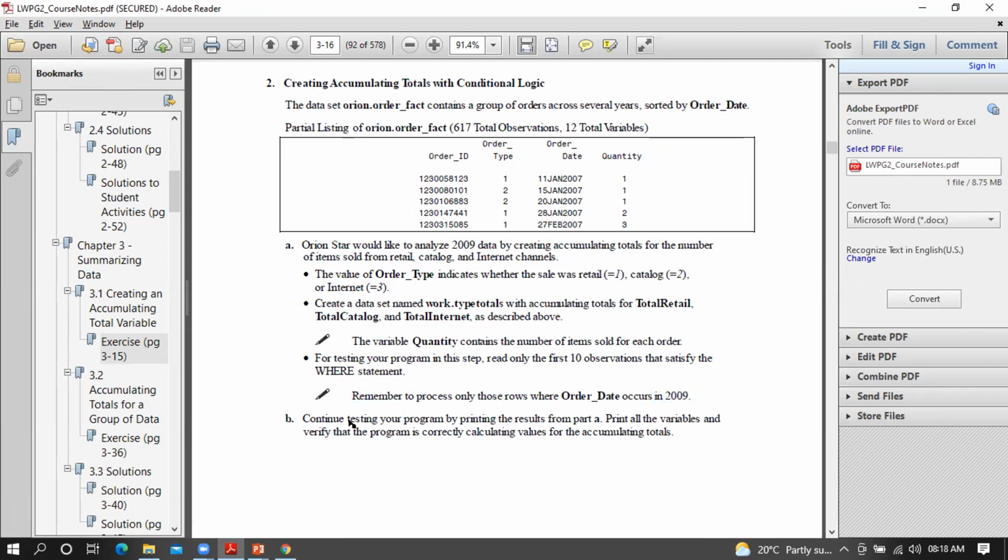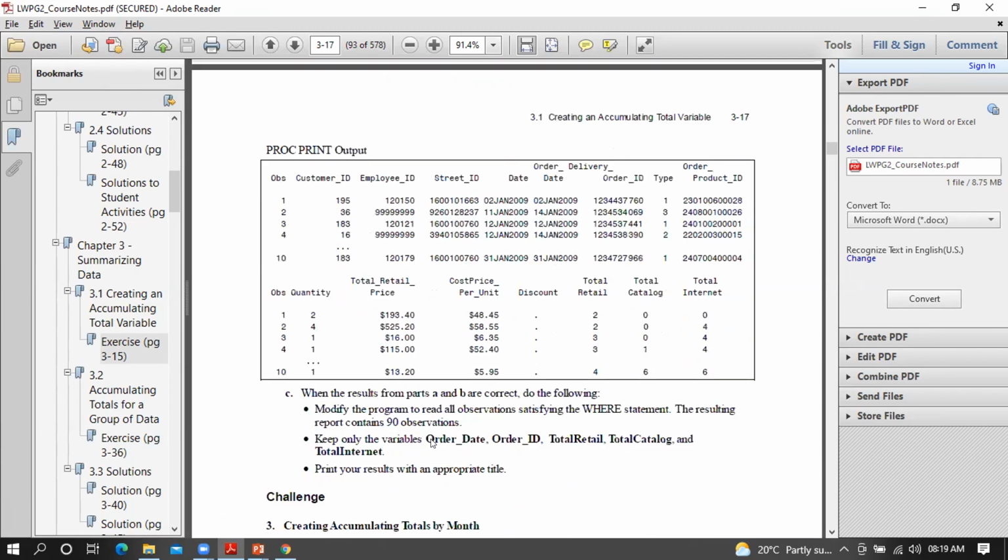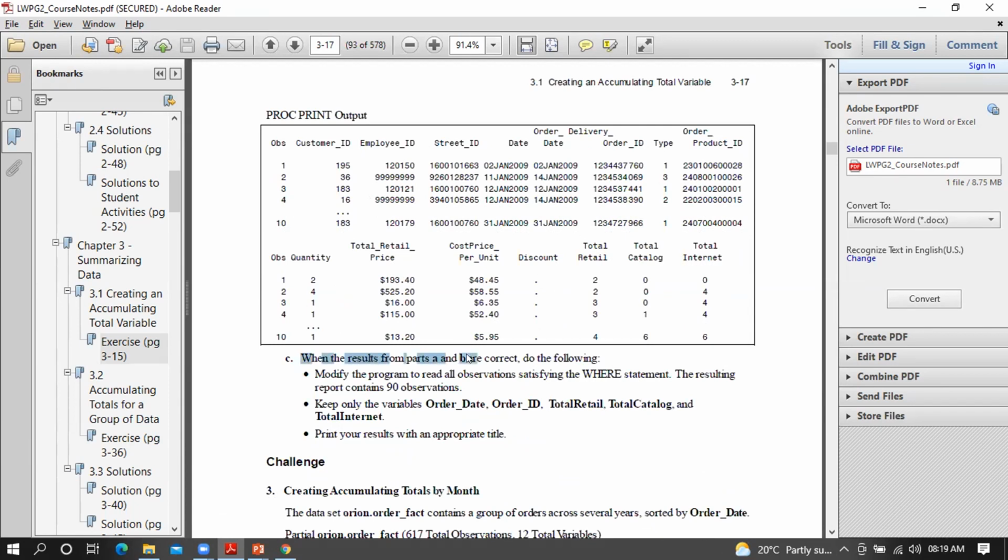So therefore, it's telling to continue testing your program by printing the results from part A. Print all variables and verify the program is correctly calculating the accumulating totals. Then part C is telling, when results from part A and B are correct, do the following. Modify your program to read all the observations resulting. Now this is coming with the year 2009 for 90 observations, but for us it may vary. And you have to keep only this column.